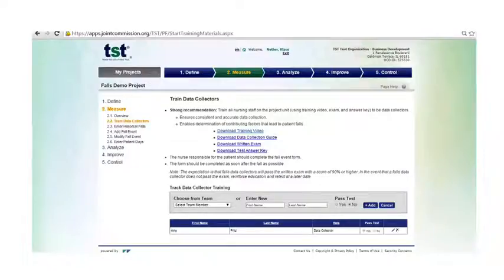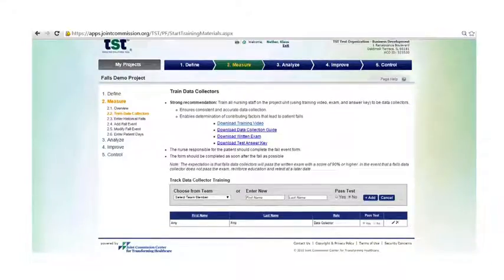And then you'll start to get a drop-down list of all your data collectors and whether or not they have passed the exam. If your data collectors did not pass with a 90% or better, re-educate them and then retest them. Once they have achieved a 90% or better, they can then go out to collect your baseline measurement, and you can go back in the tracker here and then edit, and then click on yes, they passed the test.